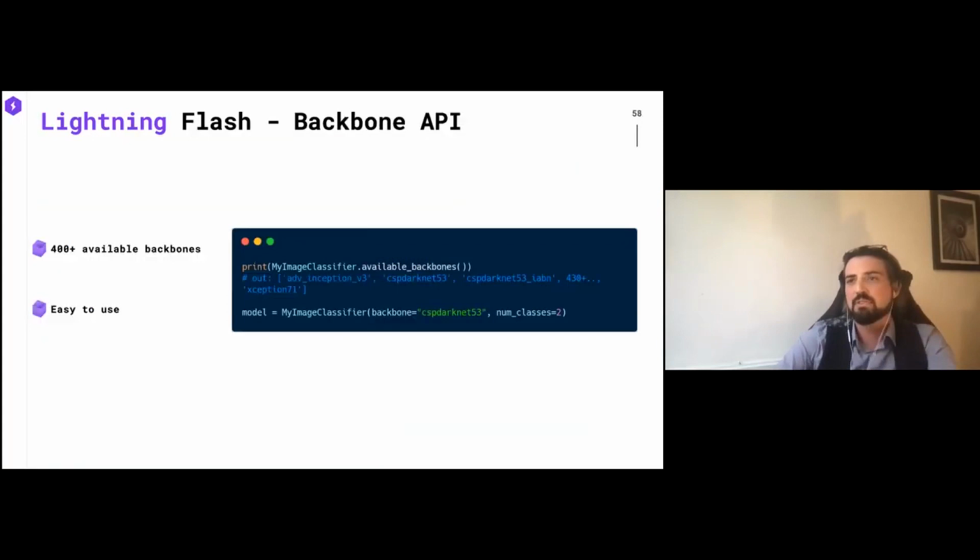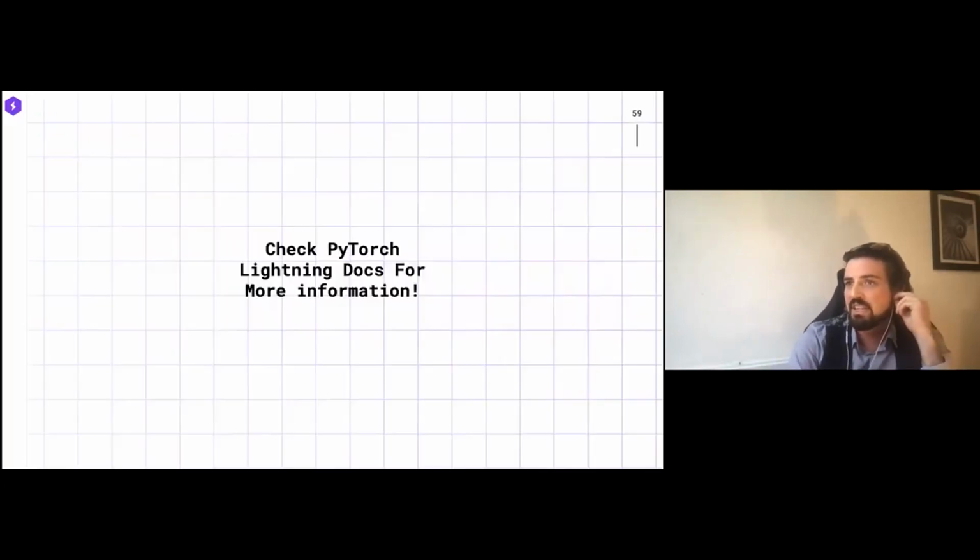Lightning Flash also provides a backbone API with 400 plus available modules. By doing image classifier available backbones, you can see all the available ones. And it's actually pretty easy to use. By providing the backbone with the string you actually choose, this will create the model as desired. You can check out the PyTorch Lightning and Flash docs for more information.